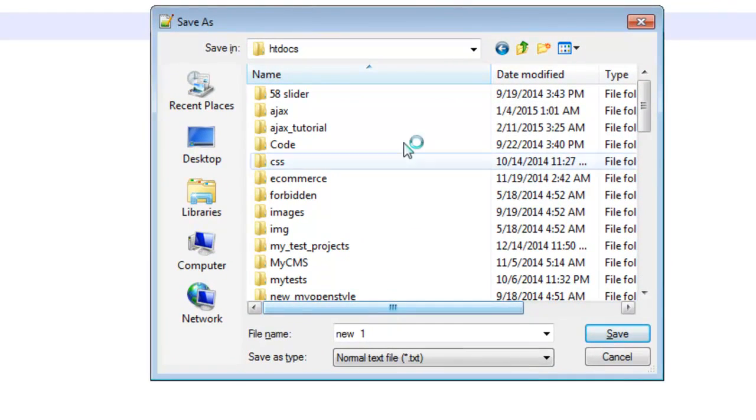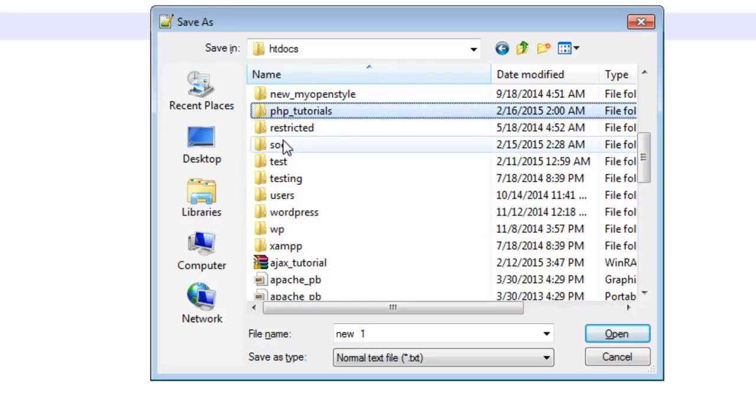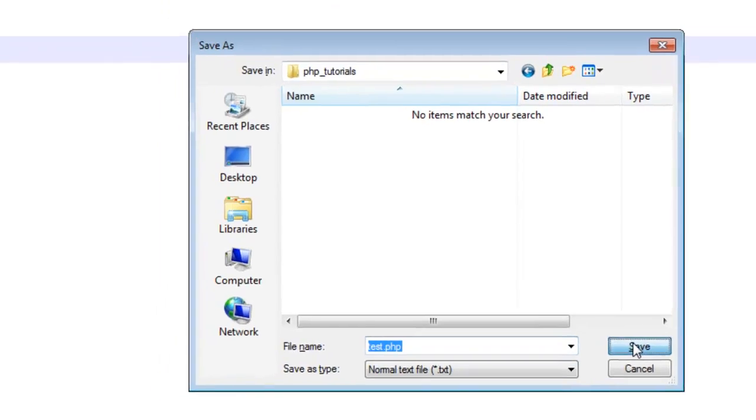Then we will go to htdocs, and inside the htdocs we can either create a folder for all these files, or we can directly save in the htdocs folder. But I prefer to create a new folder for all these tutorials, like php_tutorials. Inside this folder I will save test.php. Test is the name of this file, and .php is the extension, so the browser will know that this is a PHP script, and the server will also recognize this page. Just click save. The file has been saved.